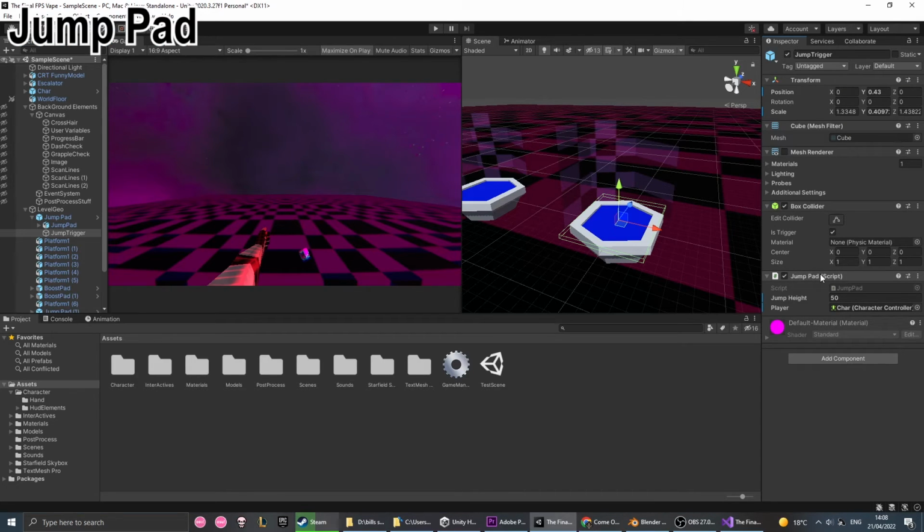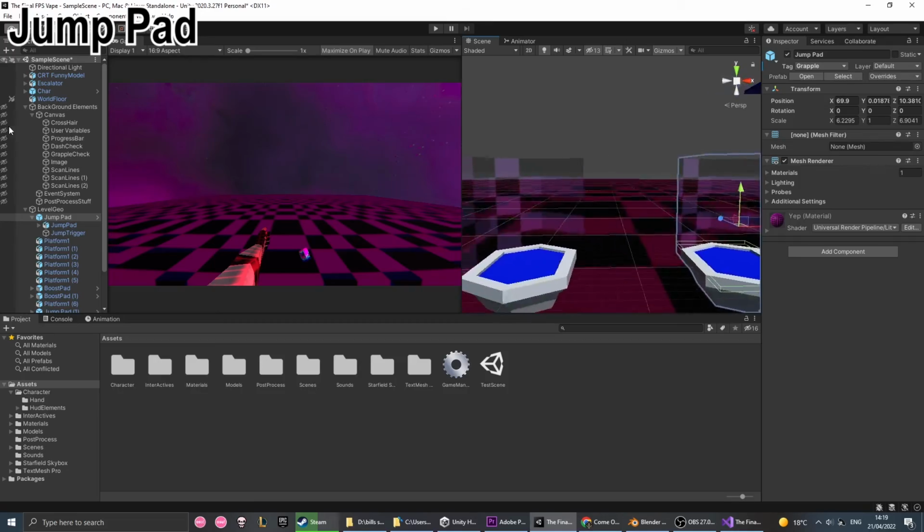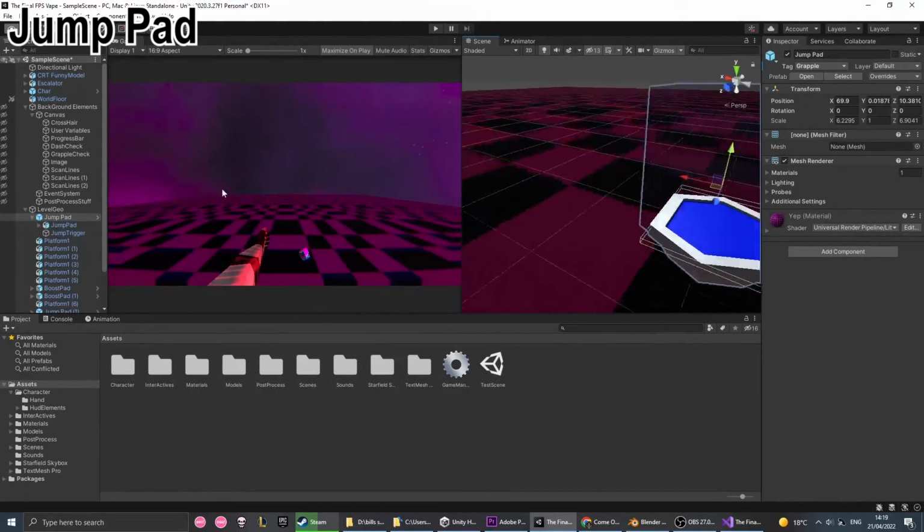Each jump pad has a jump height, which is set in the editor, and a reference to the player, so that when the player goes within the trigger volume, and it realizes it's a player, then it sets the Y velocity of the player to the jump height. The actual jump pad is just a trigger volume with some fake geometry around it that can't be interacted with, and it's something that I made in Blender in like 10 minutes.